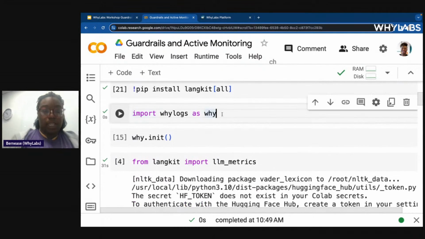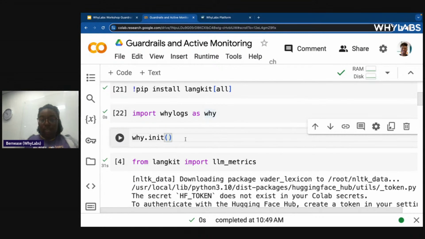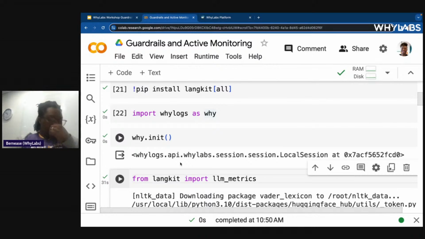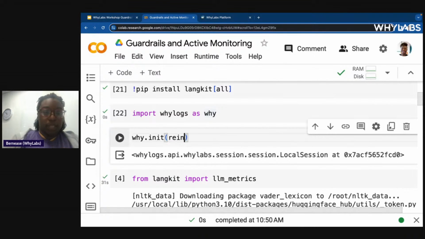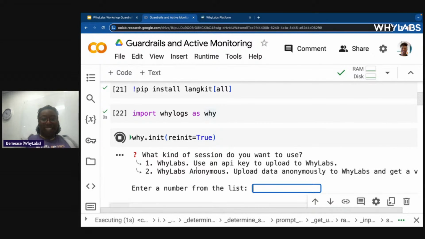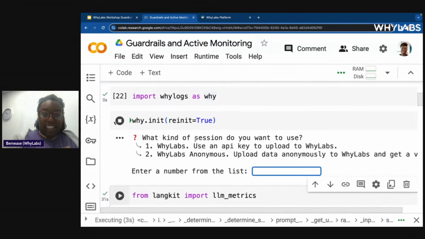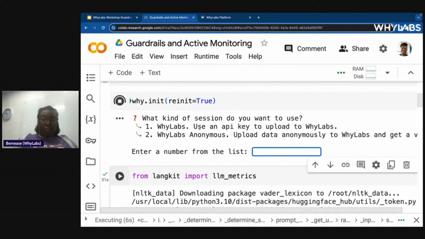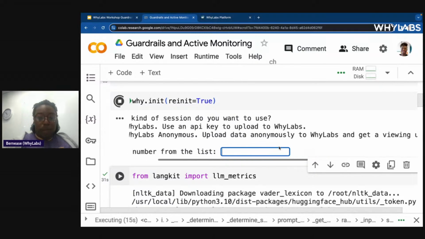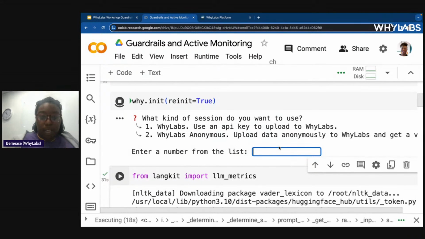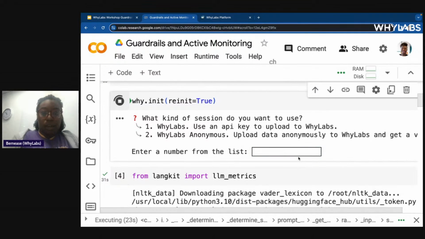So our line of code here, import ylogs as y, and then we're going to initialize our system. If we run this, it's going to give you some questions. Let me reinitialize to get the same questions you're getting. It's going to ask what kind of session you want to use. If you weren't able to get an API key, you're welcome to try the YLabs anonymous approach, but it is much better to use a free account. There are many more features, and some of those we're going to see today. So go ahead with the 1.